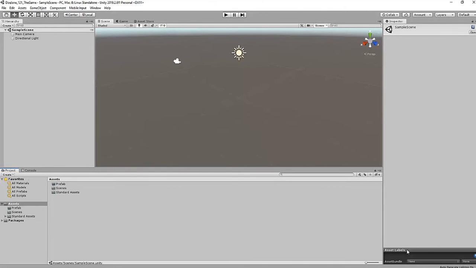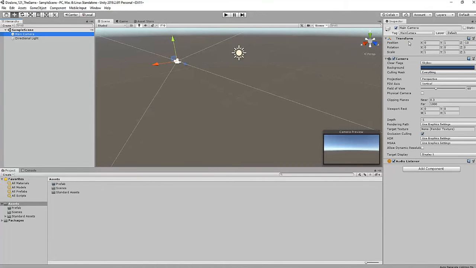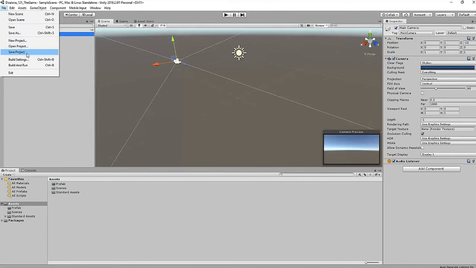So now I'm going to talk again about your inspector window. Anytime you select a game object, that inspector window provides all of the components available to that object. So we're going to save our scene and save our project and close out Unity and come back for the next edition.